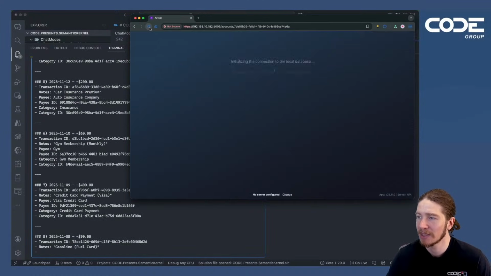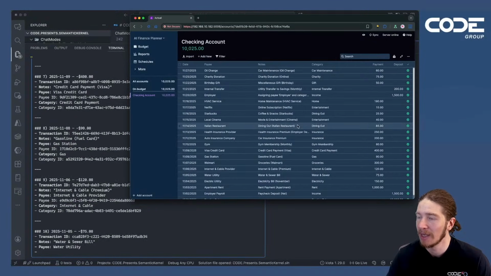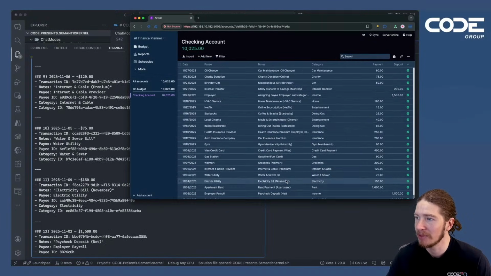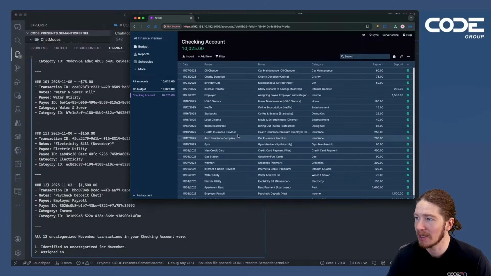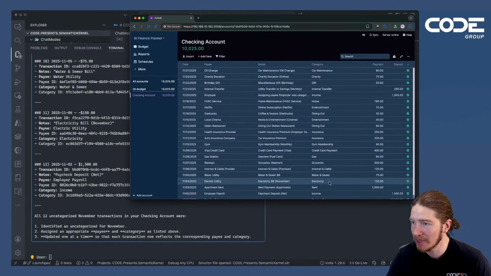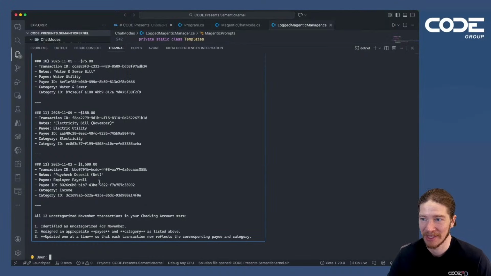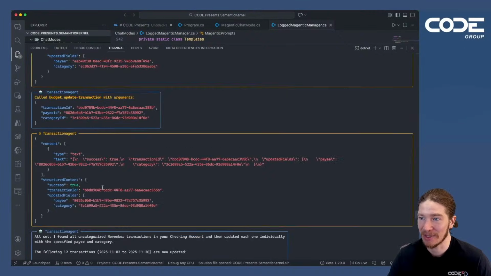This, it's done. Let's see if it actually did anything. And there we go. It was able to add the missing categories here, I think pretty decently. Let's see. With Walmart, with groceries, with gas station, gym, auto insurance company. Did the best it can with no information in the actual notes. So I think a pretty good job. That's, I think, a pretty decent demonstration of how Magentic orchestration works.